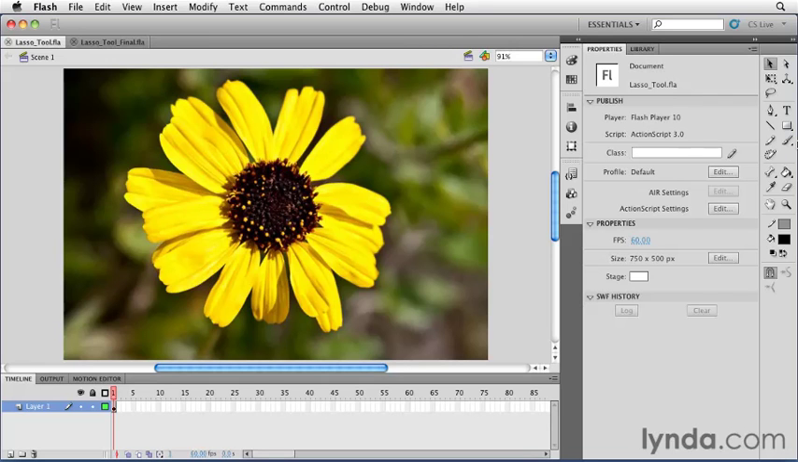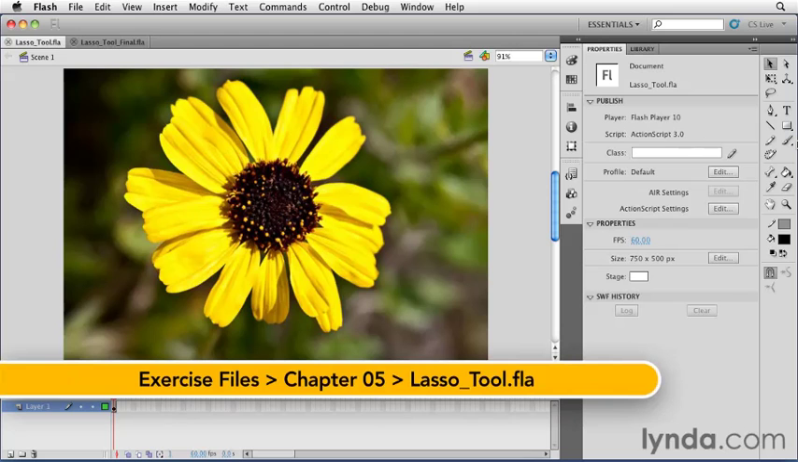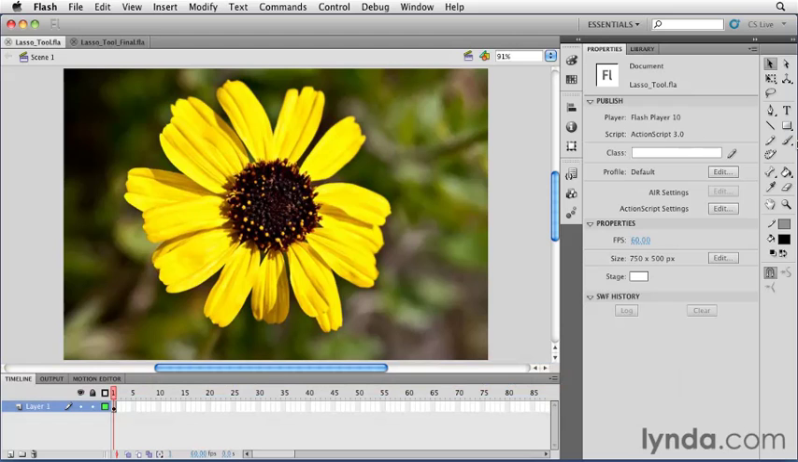In Flash, you can break apart a bitmap image to the pixel level and manipulate that using the Lasso tool. In this movie, we'll take a look at how to use the Lasso tool and its various settings in Flash. So on the stage here, I have a bitmap image.